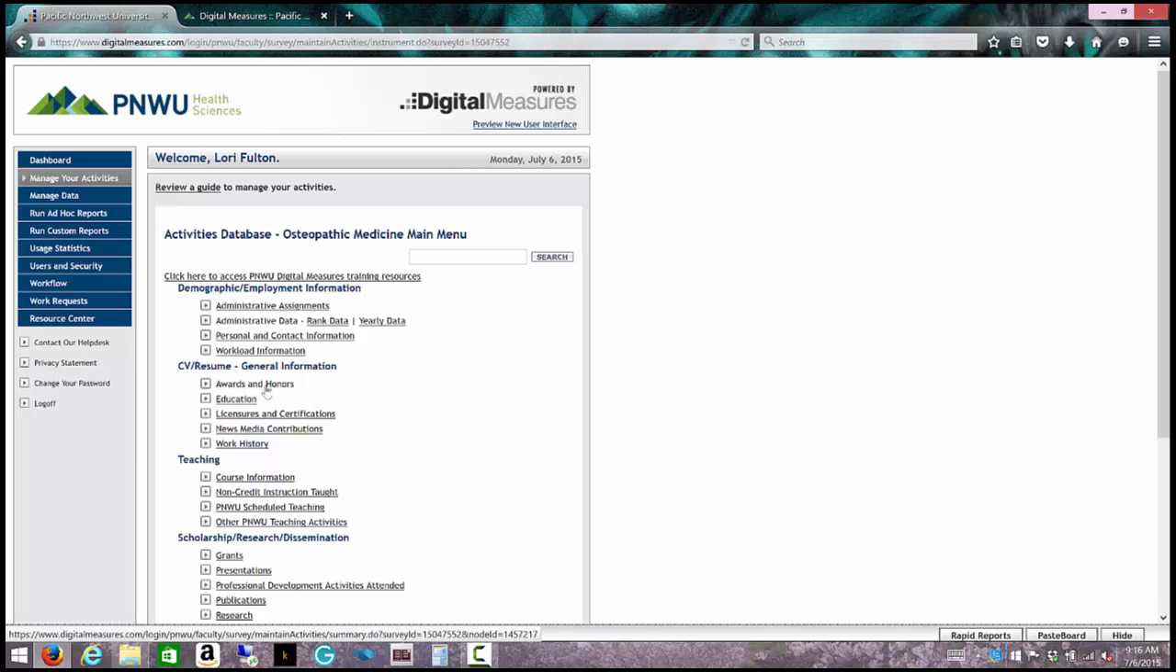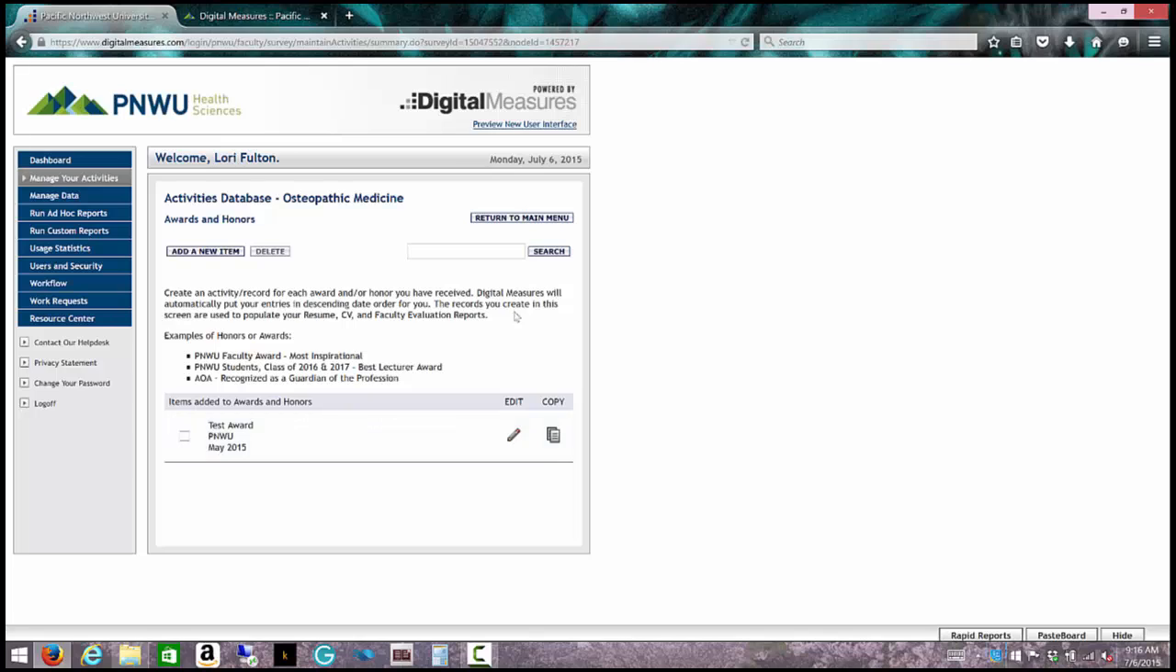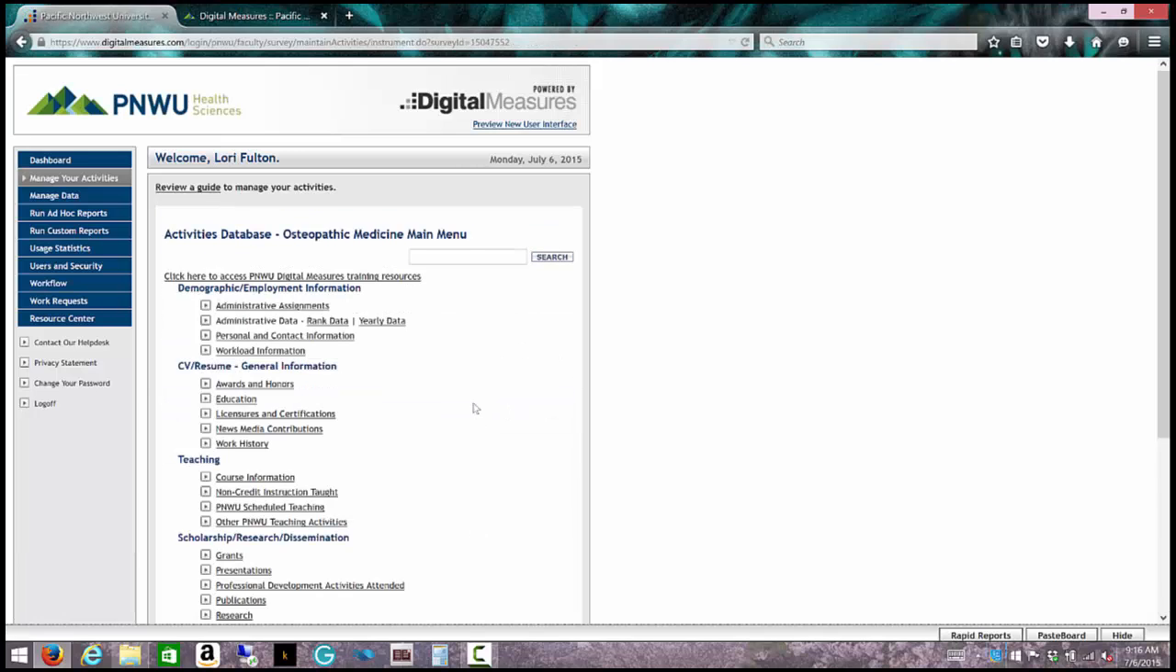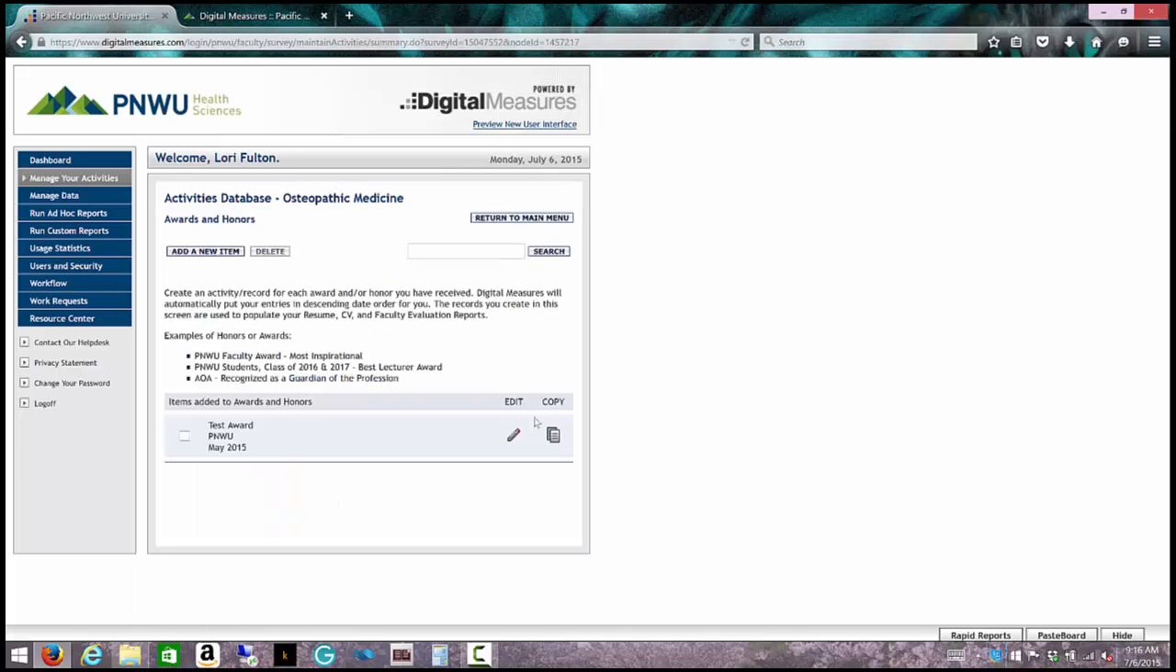Now I can go back in there. I can also get to it by clicking on this return to main menu button. So that also will take me back to that main menu. Okay, and then I'm going to go back in here again. So within an activities submenu, you have add a new item and the delete button.